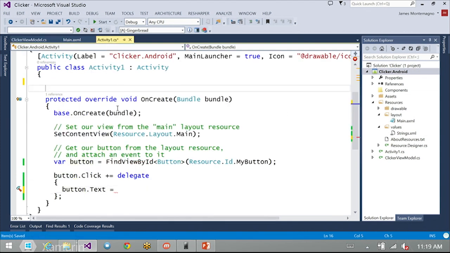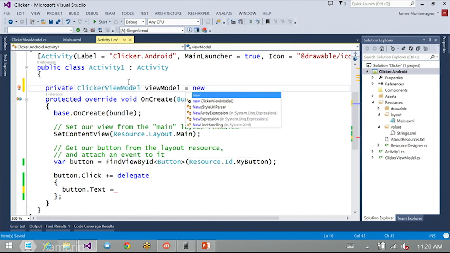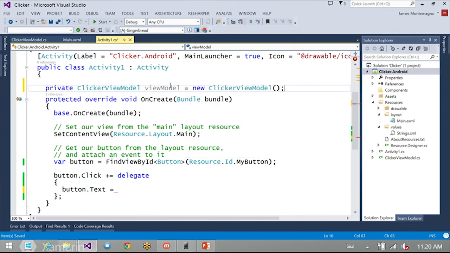Now in my activity, I'll just do a private clicker view model, call that view model. I'm just gonna new it up here. Now all I have to do is I'll still have my delegate in there, but I'll just say increment count. Perfect.